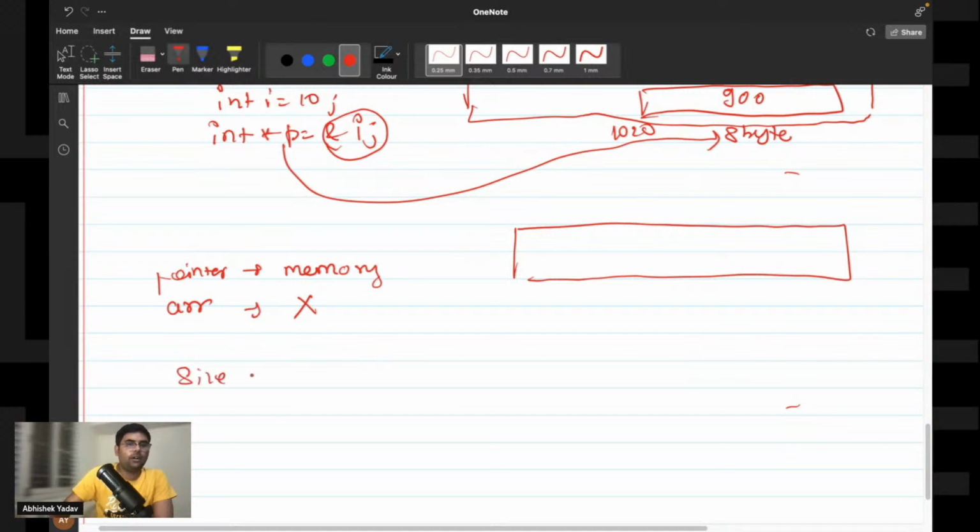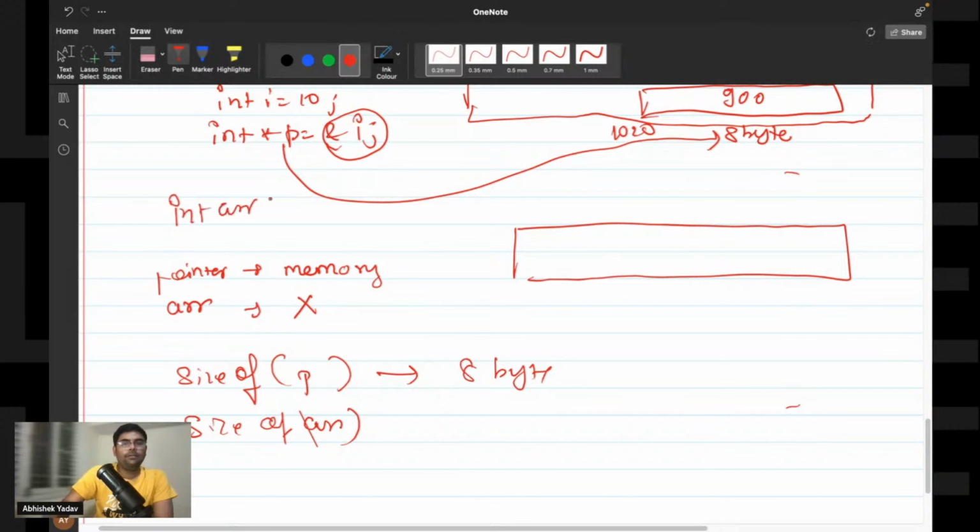That is, sizeof pointer will be what? It will be 8 bytes. And sizeof array, that is sizeof(arr), is what? If I have one array of size 5, then the size will be what? Since an integer takes 4 bytes, we have 5 blocks, that is 5 into 4, that is 20 bytes. That is clear, everyone? So the second difference is the size.